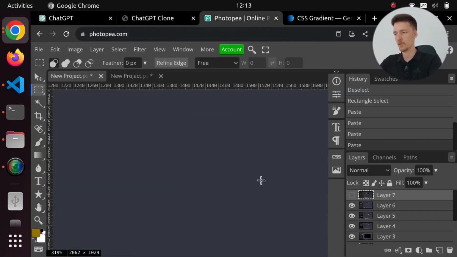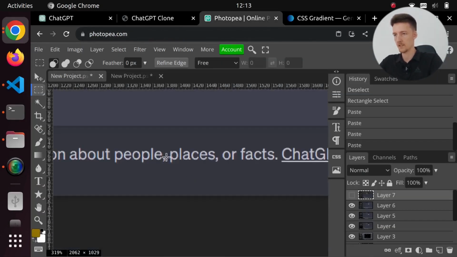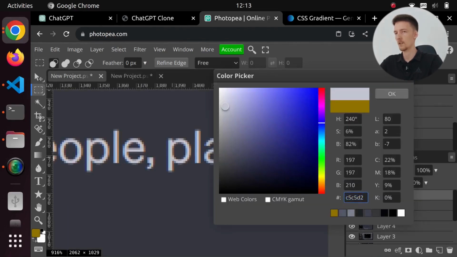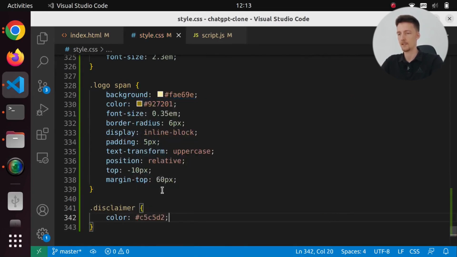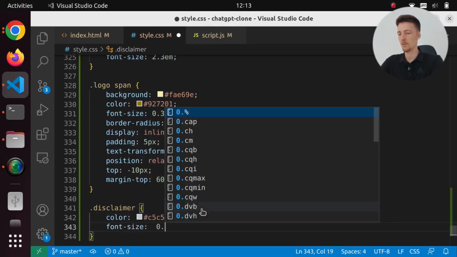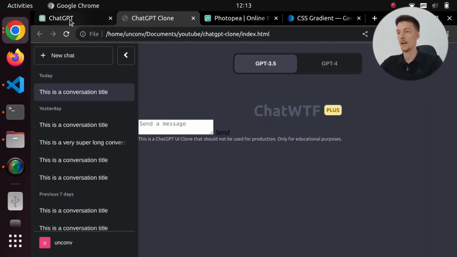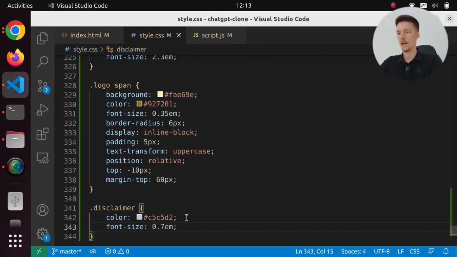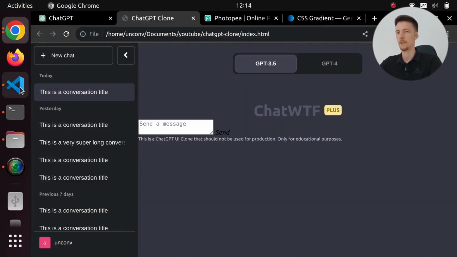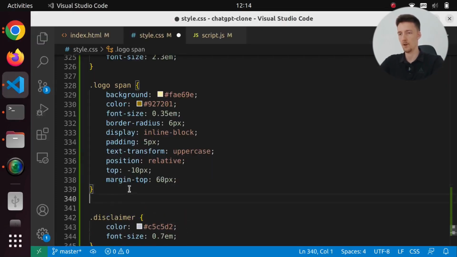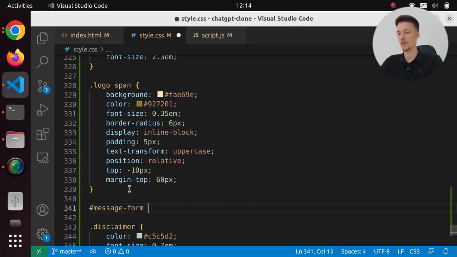So let's first of all take the color of this text over here. The disclaimer will have the color of that, and it should have a smaller font size, 0.7em. I think that is still a bit too big. No, it's pretty good actually. And let's do text-align center. In fact, I will put text-align center on the whole thing, so the message form.